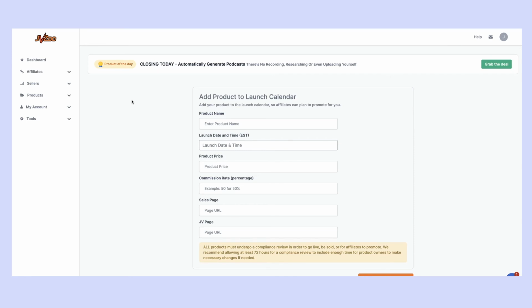So as simple and as easy as that, whether you're an affiliate or a vendor, here at JVZoo, our launch calendar is going to make it incredibly simple to tell the community about your products or find awesome products that your audience is going to love.